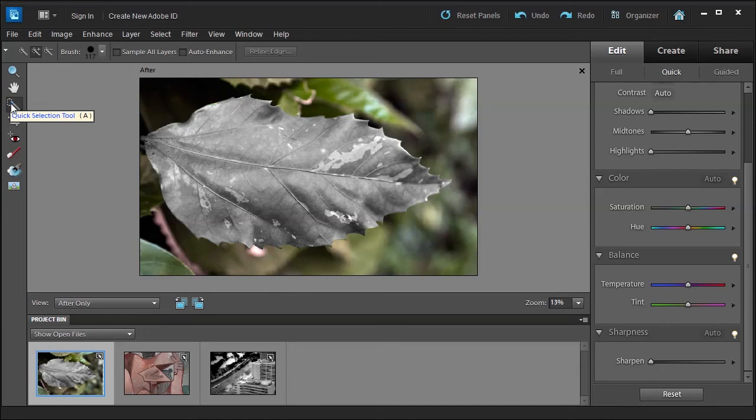In a later lesson, I will talk about when you select something, what the refined edge does and how it works, and sample all layers. And sometimes when using the quick selection tool, you want to automatically check auto enhance, but I knew that there was enough difference between the background and the leaf that I didn't have to worry about that. And in the next lesson, we're going to talk about the guided edits.